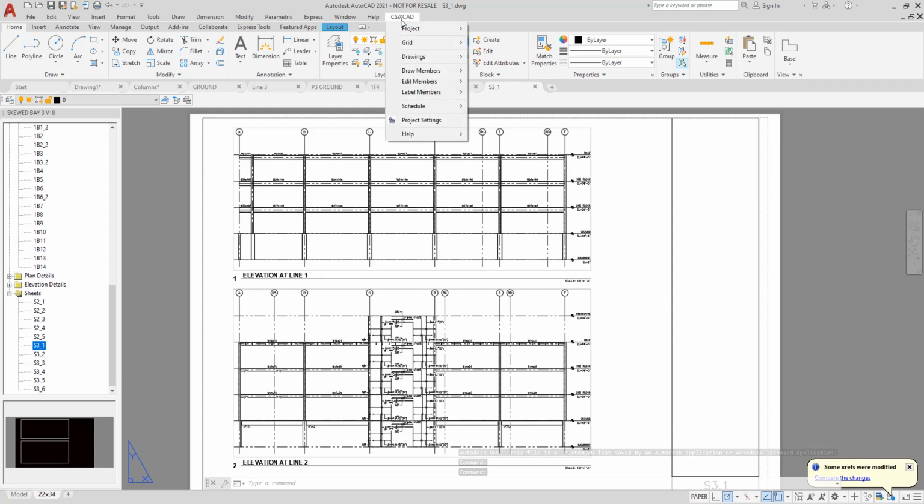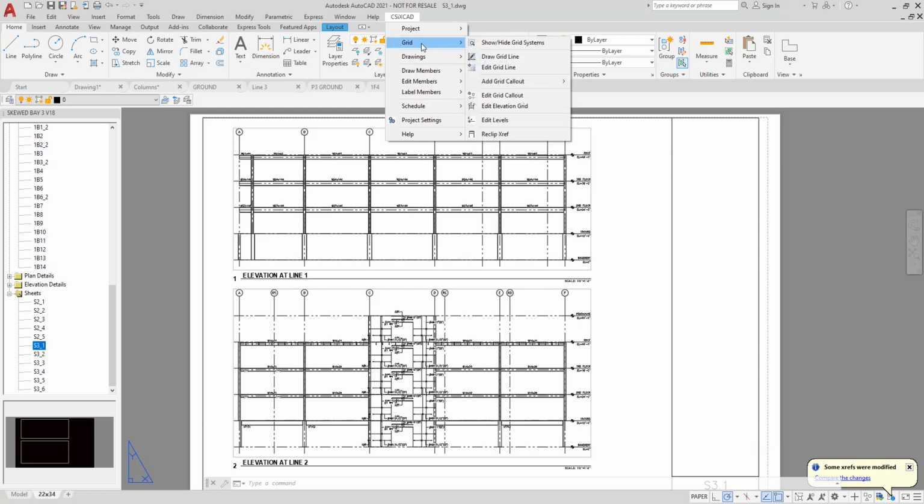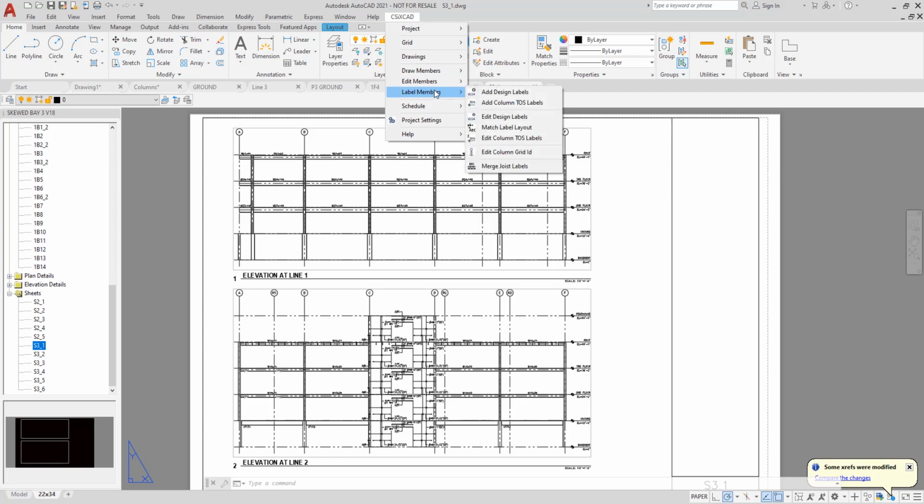As you can see, there are many tools available in the menu, including options to update the grids, changing of the drawings, adding members, whether it be beams or columns or braces, editing members, which includes changing design and end conditions, edit the labeling, change some of the schedule options, and there are some project settings as well.